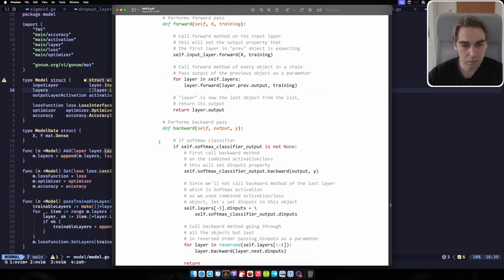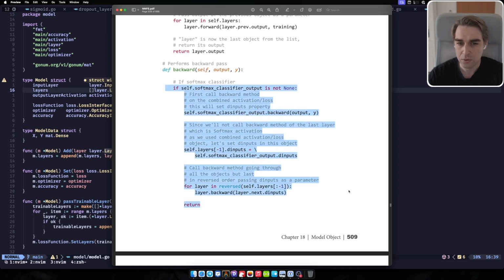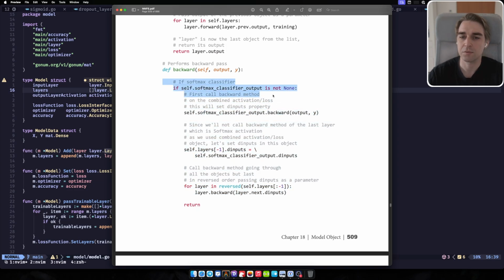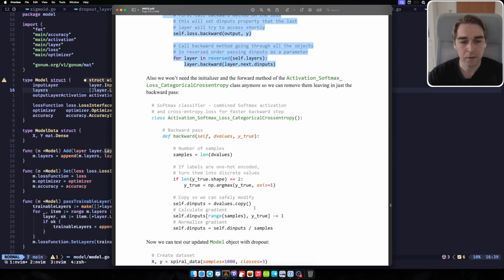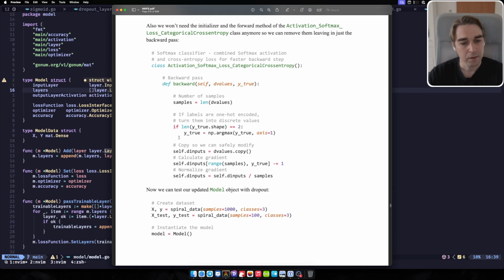In the backward method, there is a special case for this. So if we have this softmax classifier output, then we call the backward method, this optimized one. Then we take the D inputs and assign it to the last activation, because we're not calling the backward on the activation function. And then we do the actual backward path, because this is the normal version. I really don't like this. And yeah, they even suggest that we just leave the backward path and that's it.